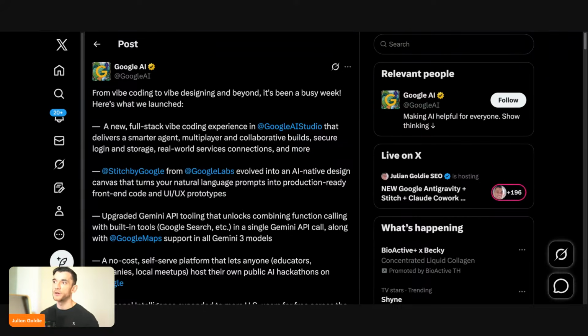You're about to see how to build a full working app complete with a login screen, database, and live users, using nothing but plain English. No code, no designers, no developers. And this isn't a tutorial about a tool that might be useful someday. This is Google's biggest AI drop of 2026.